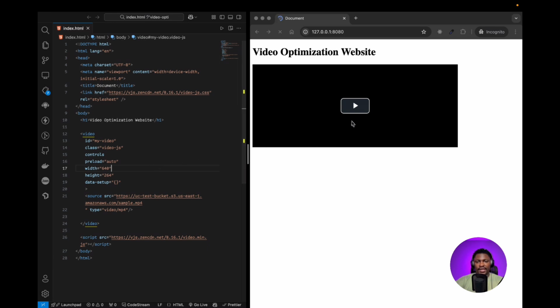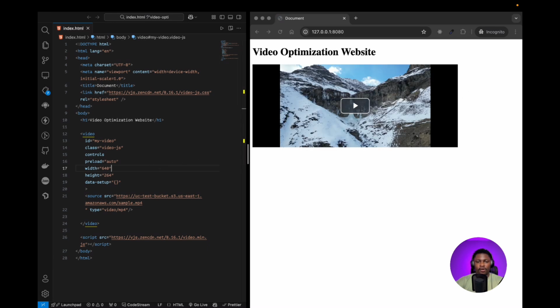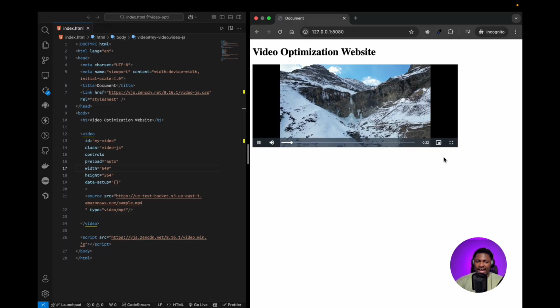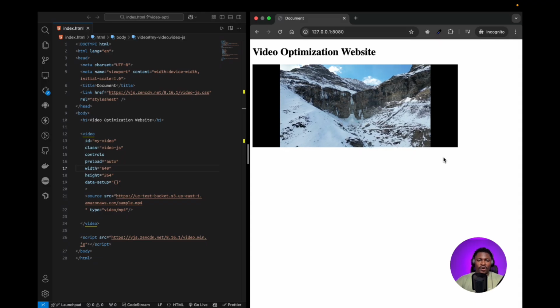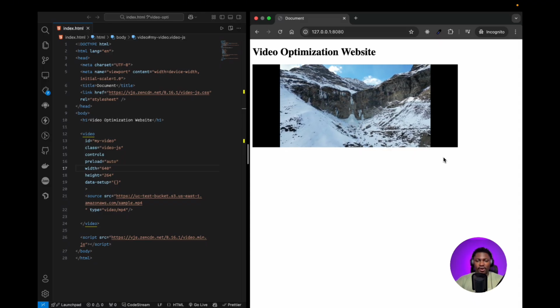When we save, you can see in the browser that a video is showing right now. So the web page is already showing a video. If we try to play this and click on the play button, this should work just fine. Voila. This is working very fine. Now let's move on to talking about how we can optimize this.